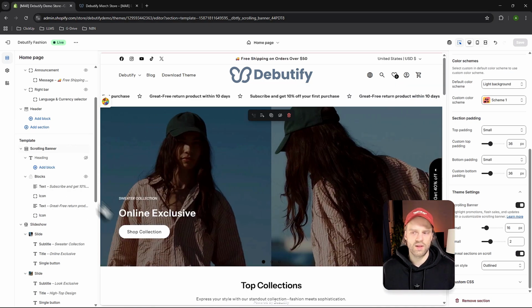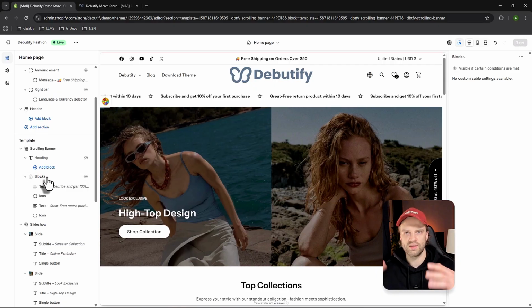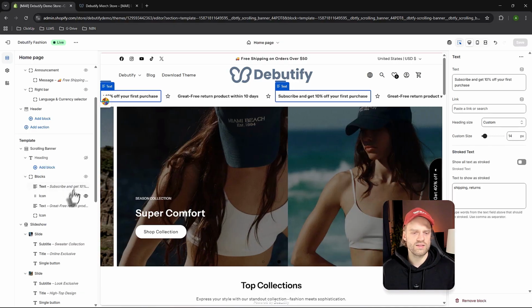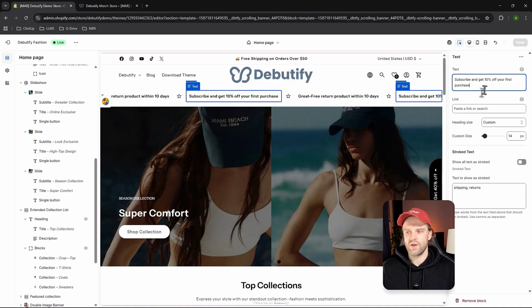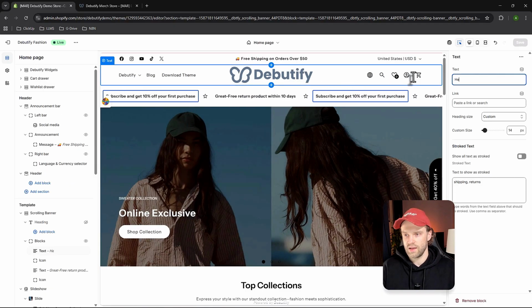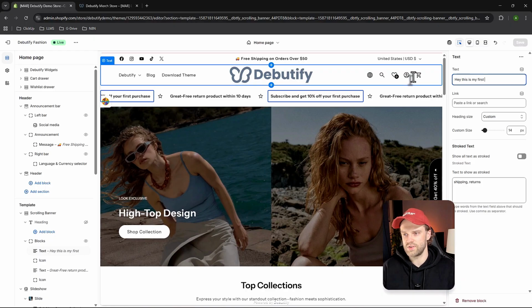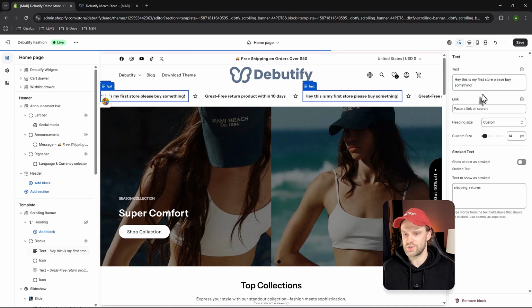So if I click here on the blocks, the block itself doesn't have any options because the block is basically just containing the children within it, in a sense. And then these elements here that are within the blocks can be customizable, right? So here we have text. You guys can see it is essentially the same text here. I can say something like, hey, this is my first store. Please buy something, okay? For example, and an exclamation mark.